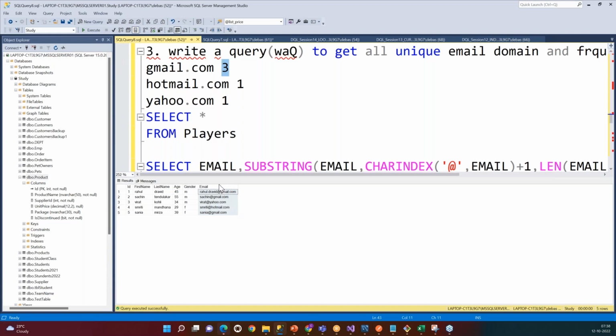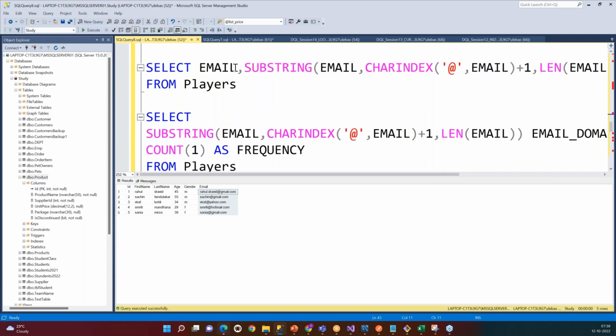If I can split the email string into two parts, one part before the @, one part after the @, and if I can extract the right side of the @ and then apply a group by, I can find the frequency. I did the same here. What did I do? I am just showing it. This is the email. I have split it into two parts and got the right part.